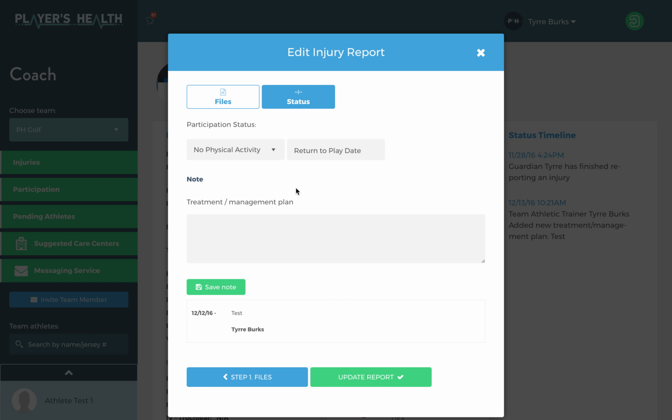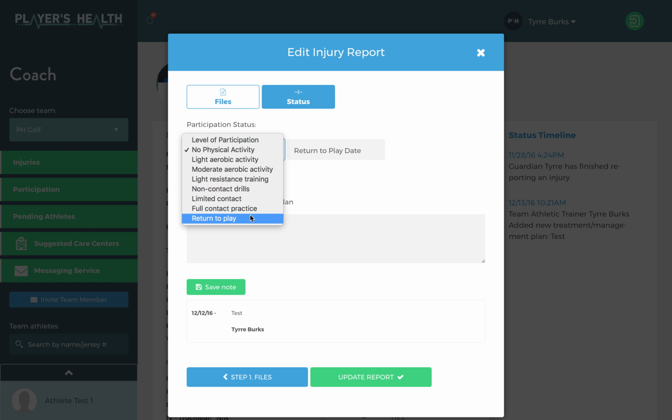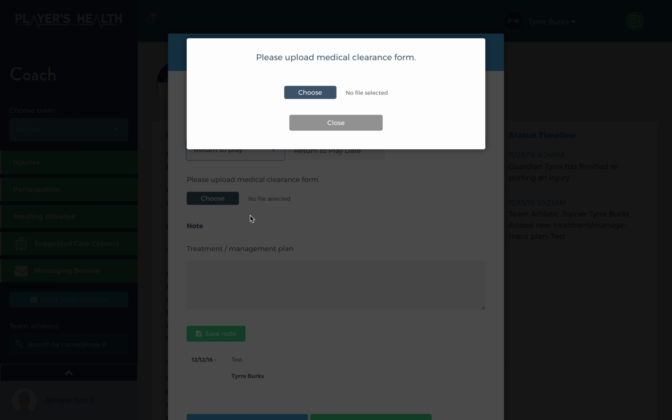So I can do this and say we want to trigger a return to play. As a coach, we can't return an athlete back to play. It's not a good idea for us to do that anyway. We're not doctors. So we want to make sure that the medical clearance is uploaded. Now, you can upload a medical clearance if it came from the parent, but the parent still is going to have to sign off on it. So there's no way for a parent to not sign off on a head injury that's documented in the system.